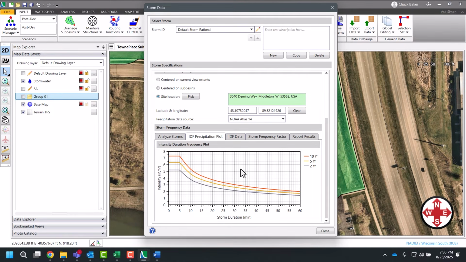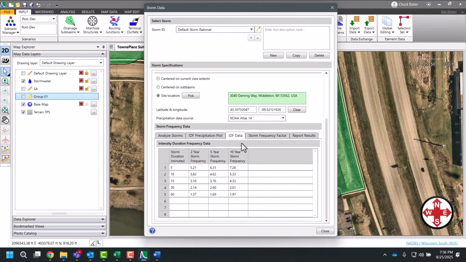You can also right-click on the plot and export it out as a PDF, an image, or you can print out the plot. The IDF data table can be viewed in the IDF Data tab.